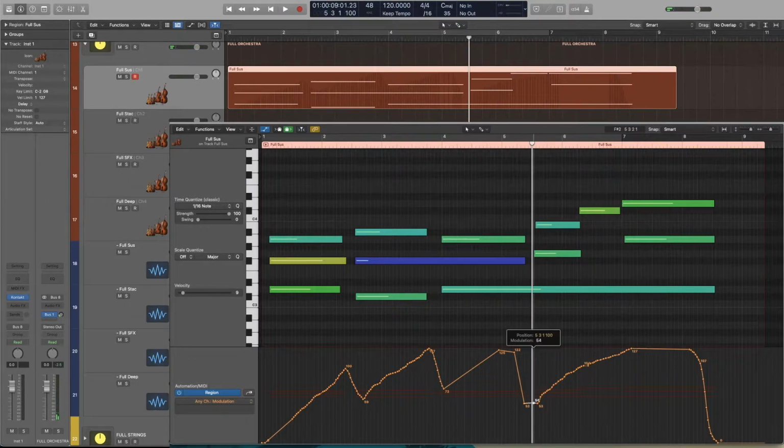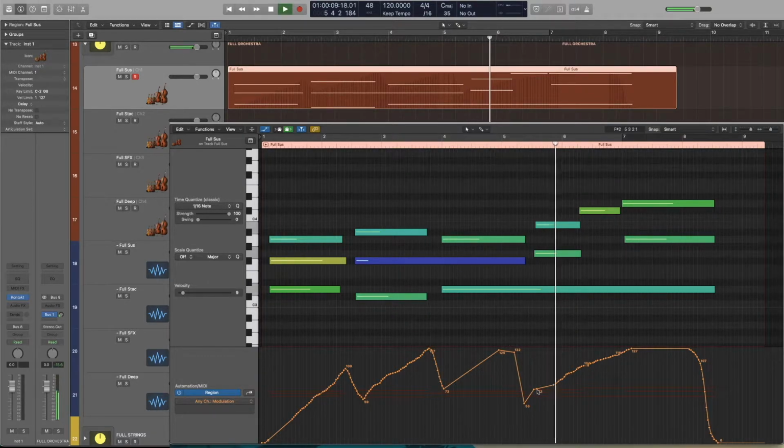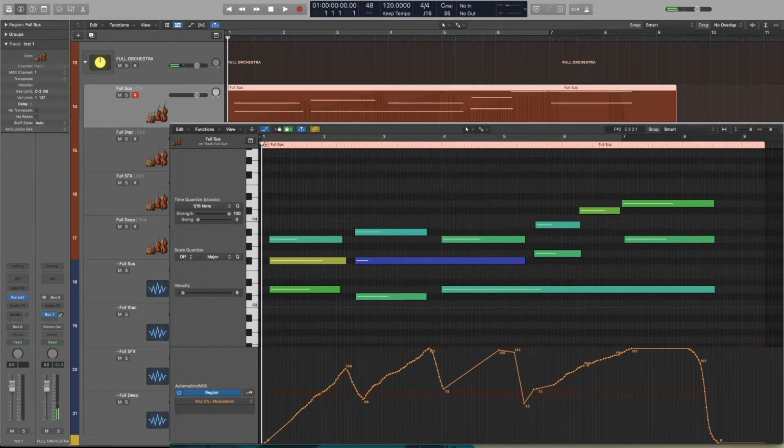So let's make this curve a little steeper. So I'm going to find a point along here that's similar, so around here. And I'm going to take these out. Like so. Done.